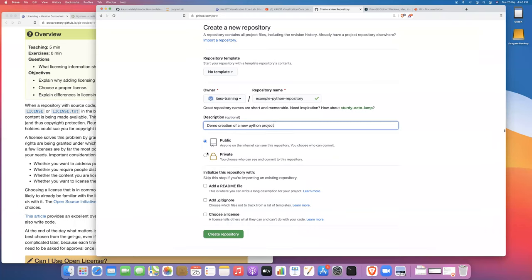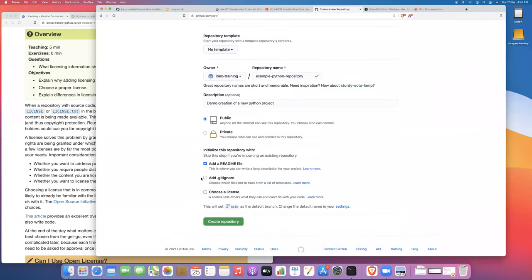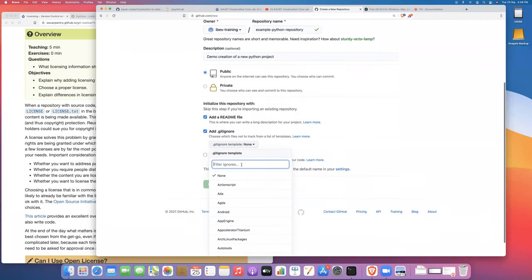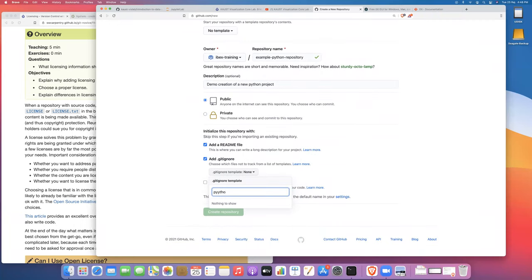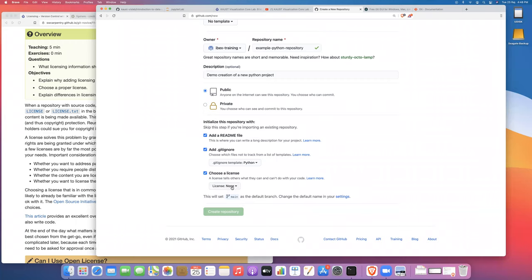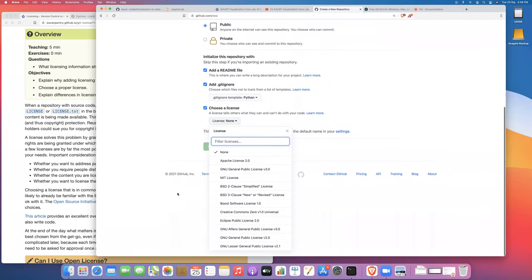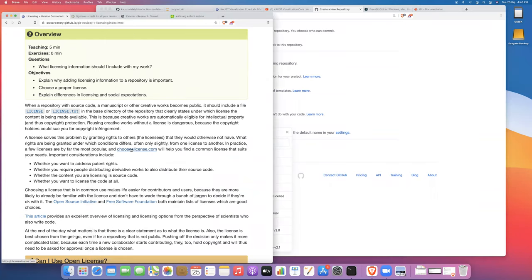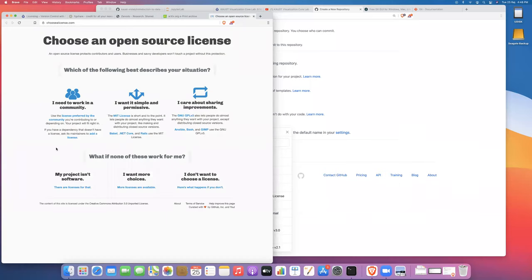Okay, so I'll make it public. I will add a README, I will add a .gitignore, and for the .gitignore template, I will search for Python, and then I will add a license. There are many different licenses to choose from. There's a link over here to choosealicense.com, which is a tool that GitHub put together to help you choose a license.